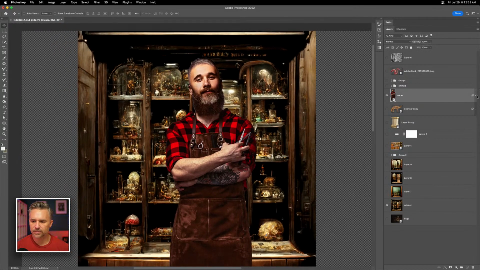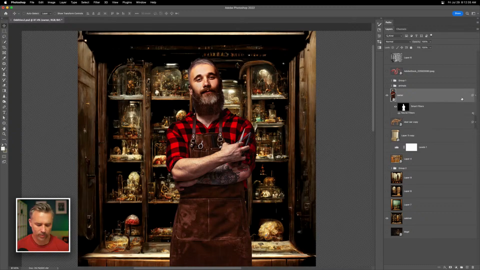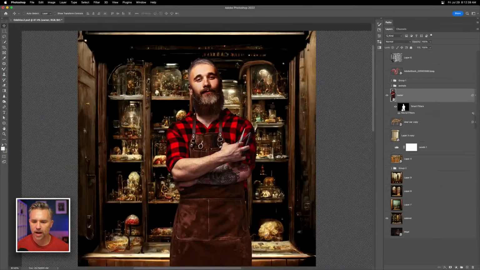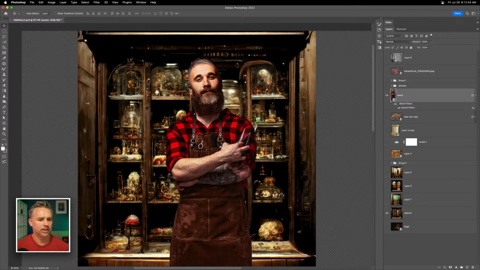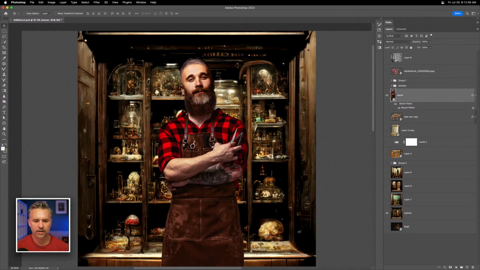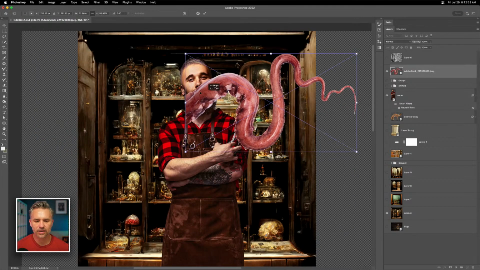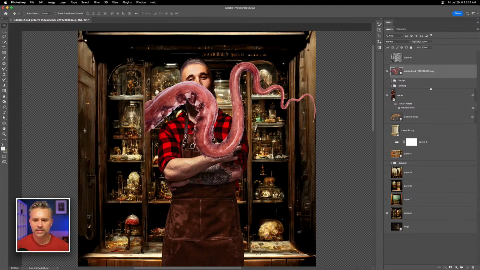Let's center him. I'm not sure why, but right down here you can see the neural filters smart filter. I don't know why it adds that layer mask. I usually just throw that mask away. Maybe you guys know why it's there, but let's do that. Let's grab this. Here's our tentacle, right? Shrink that down. Have some fun with it.